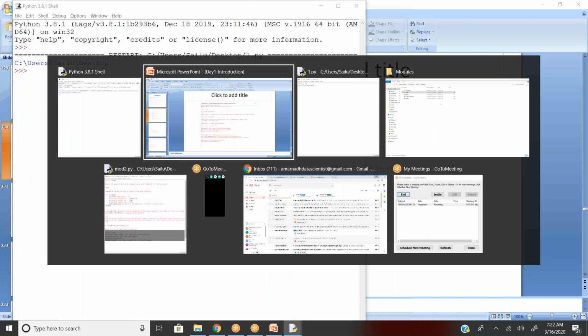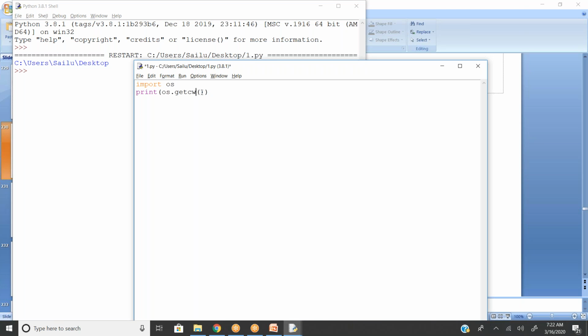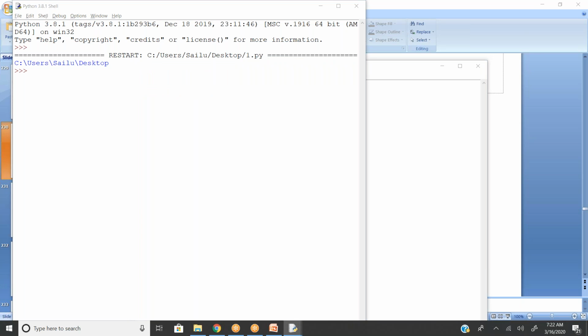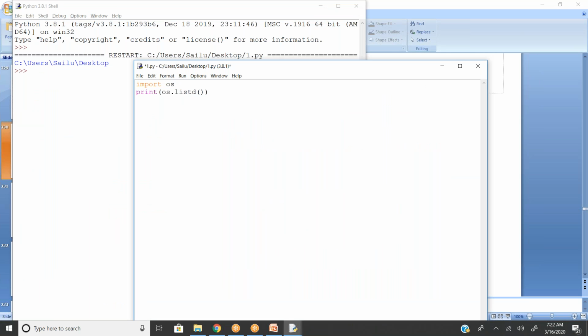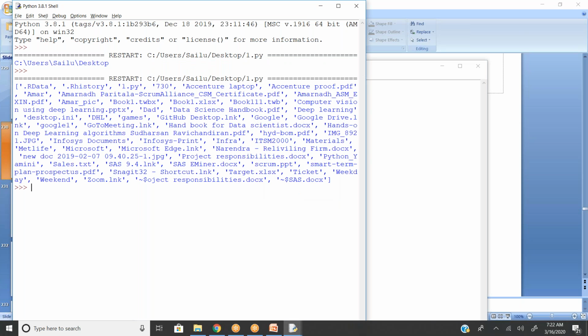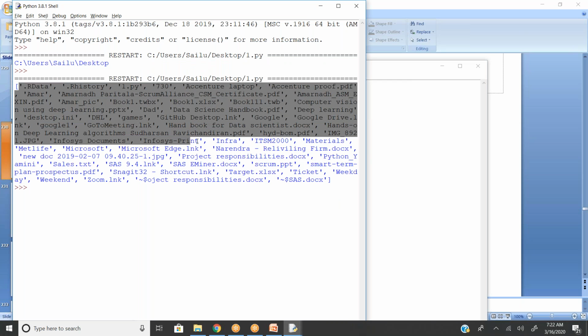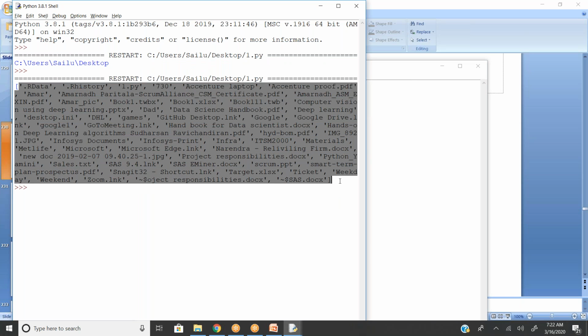Now you want to see the list of files which are available here. So os dot listdir, and in the brackets the working directory. Now what is the syntax? List directory. You can see these are the files which are available here. And if you observe, whether it is a file with different types of extensions or a folder, the system is listing it.